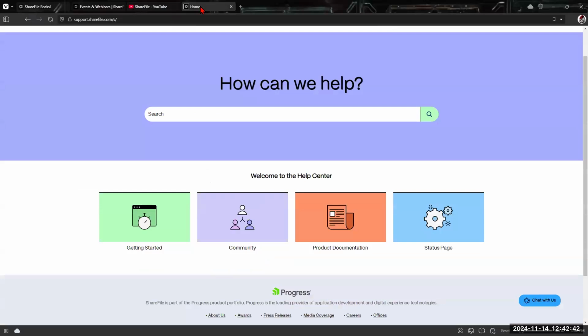Next, we have our help page. So this is the basic landing platform for any type of support help or community conversation amongst other people who may be using ShareFile. Brief getting started videos with the tool. Again, our community, if you have just general questions or just want to collaborate with other people and talk about how they might be using it, this is a good area to come to. Product documentation, all of our product links from ShareFile will be listed here, and then the status of the platform.